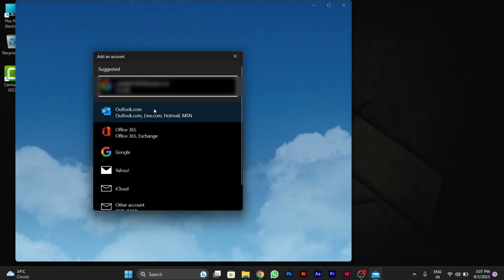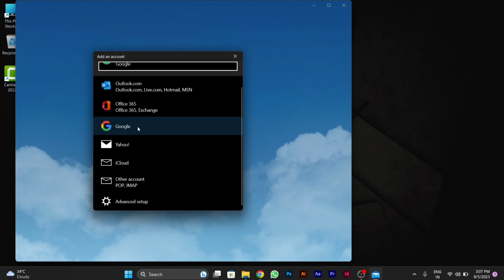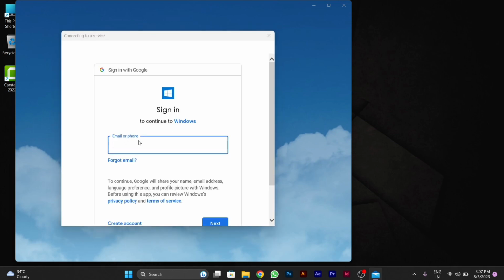Here you have to select any particular option for which you want to put the mail. I will choose Google. I will type here my basic detail of Gmail ID. After putting the username of Gmail ID, I will click on the next below.